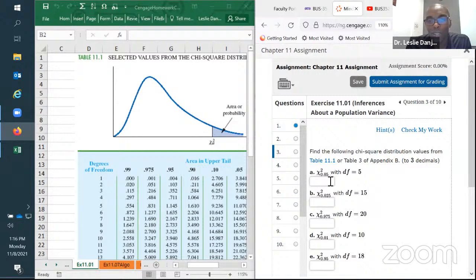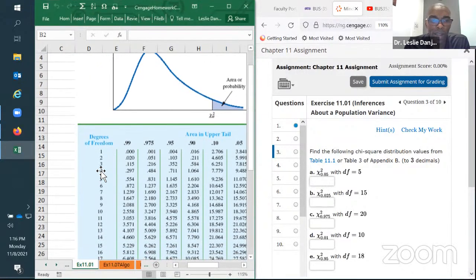All right, so on this first one, we're looking at the degrees of freedom of 5. So we scroll down until we get to 5. All right, 5 at 0.05.